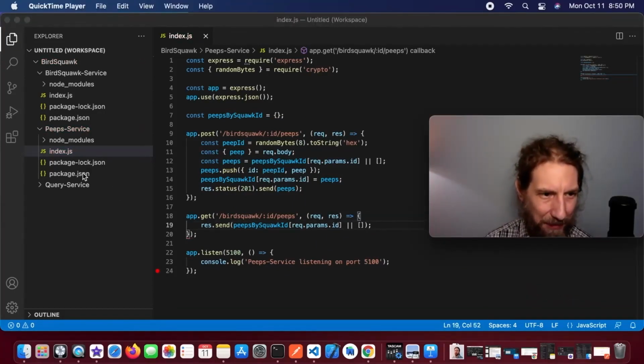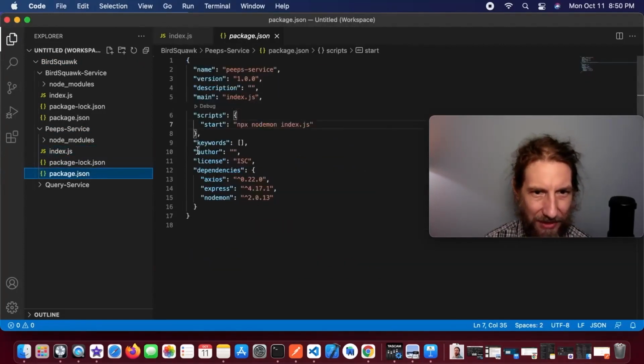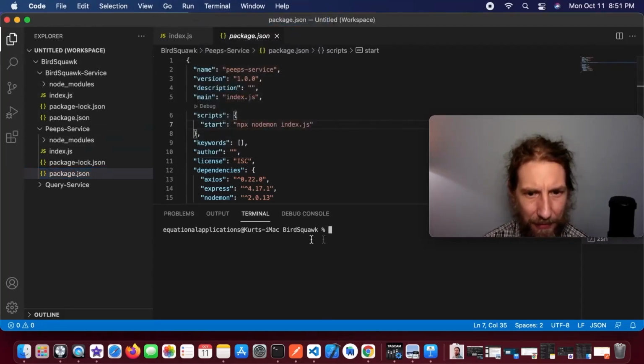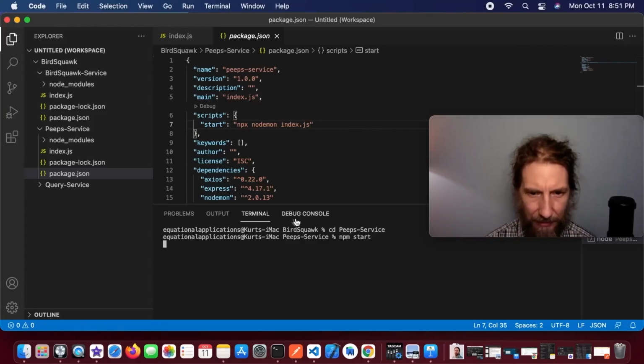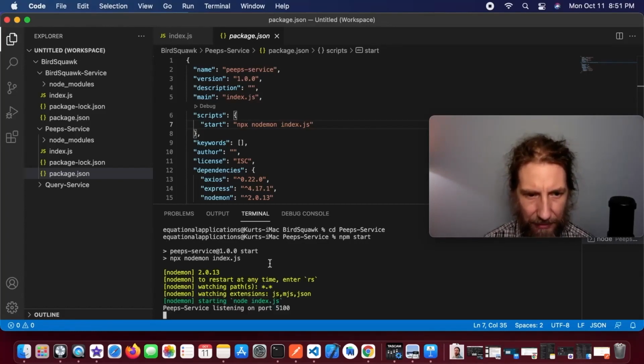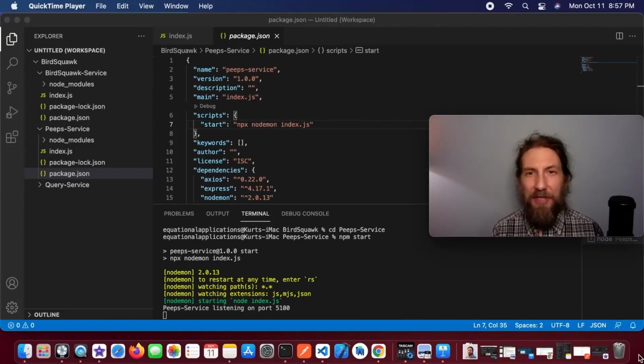Let's just take a peek back at the package JSON. We've got our command to run this with NodeMon in there. So we're going to open up the terminal and we're going to change directory to our peep service. And we're going to run that npm start. All right, peep service listening on port 5100. Okay, your assignment is going to be to test the peep service using Postman.